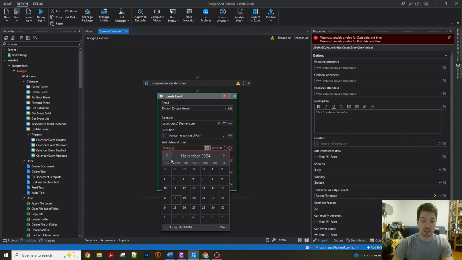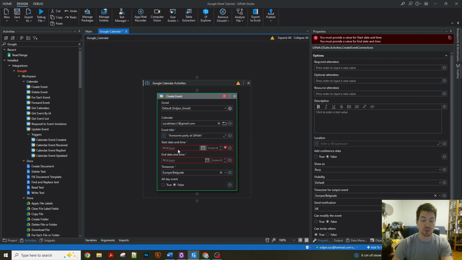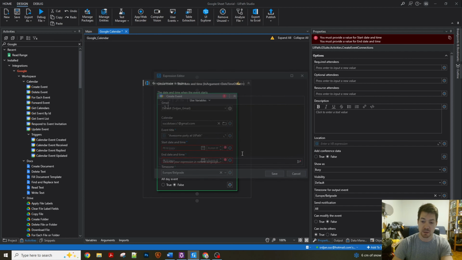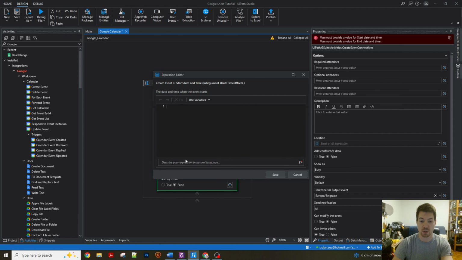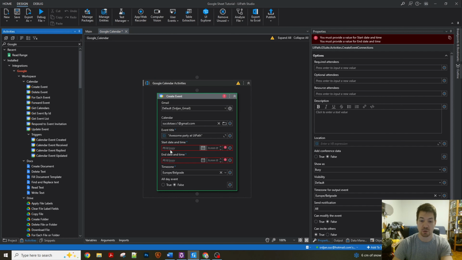So the start date and the end date. We have this nice little drop down where we can create the start and end date when we want to, or if you want to, you can also create variables. This variable is date time offset. If you don't know how to initialize that, you can ask this little prompt and it will create a variable for you, and I'll showcase that later.